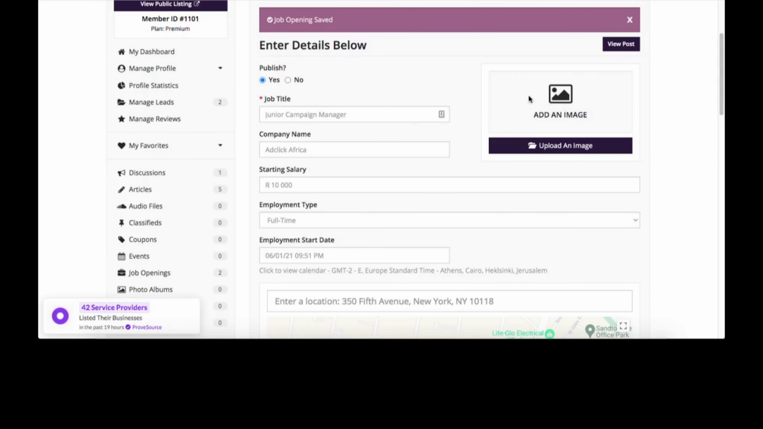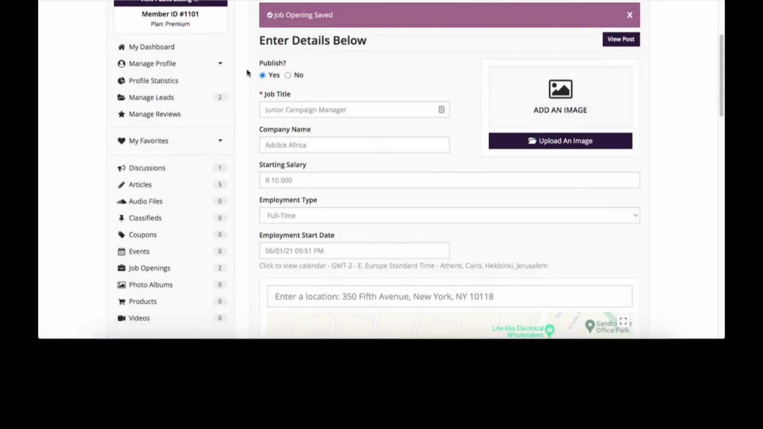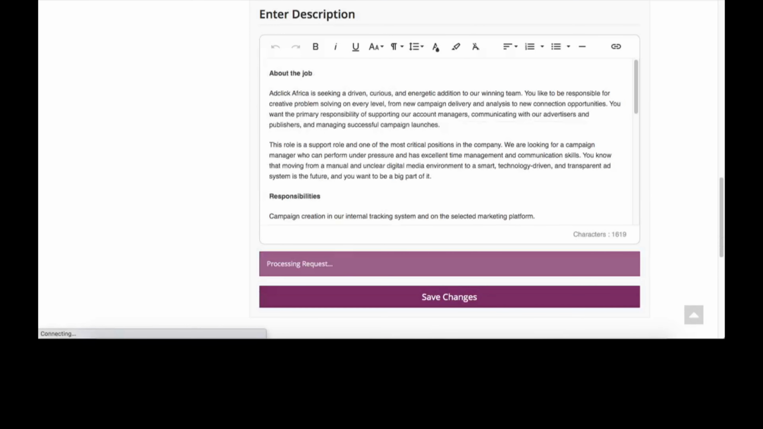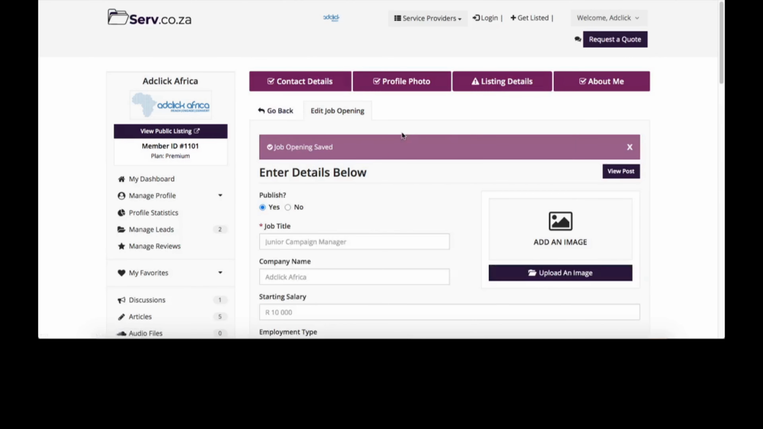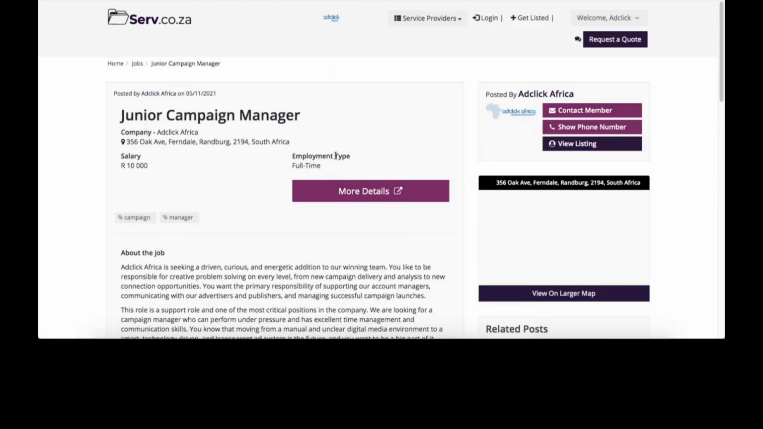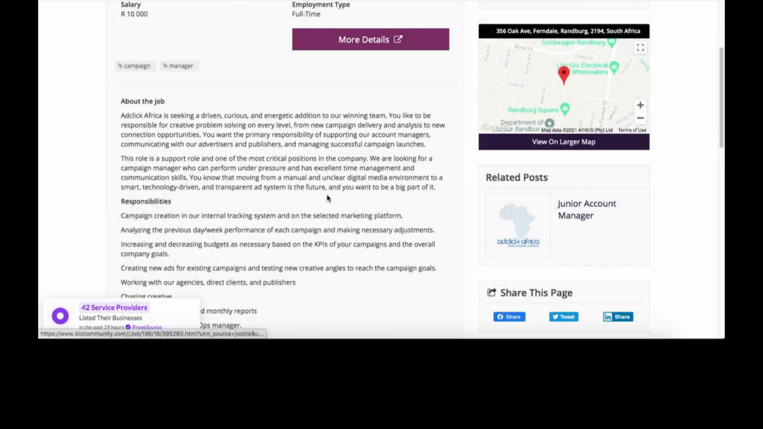And you can also add an image. In this video, I'm not going to add an image. Now once I've selected yes, publish, you want to save again. Now once it's saved, my job opening is officially published. Alright, there you have it, how to create a job opening on Serv B2B Marketplace as a service provider.